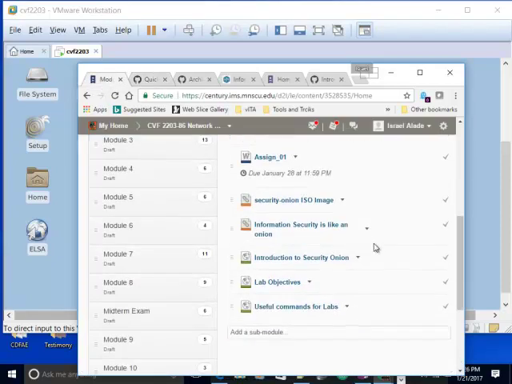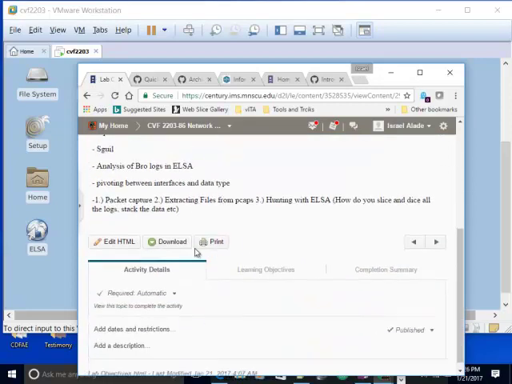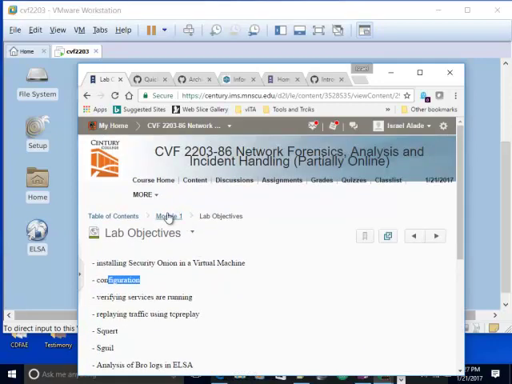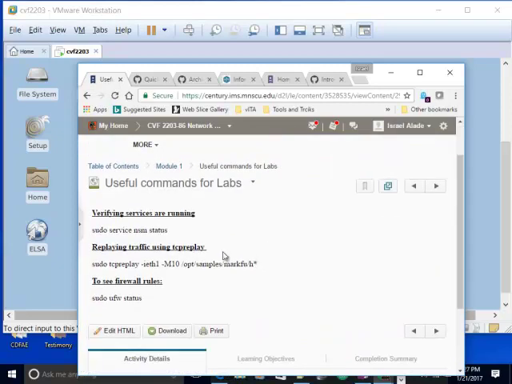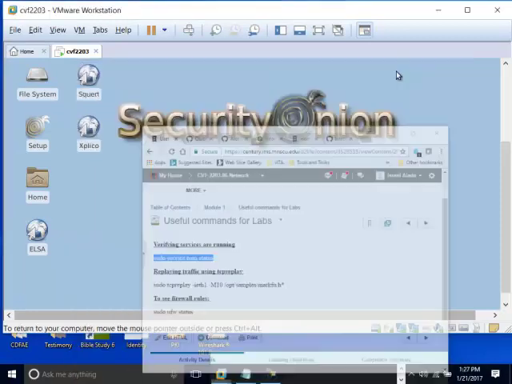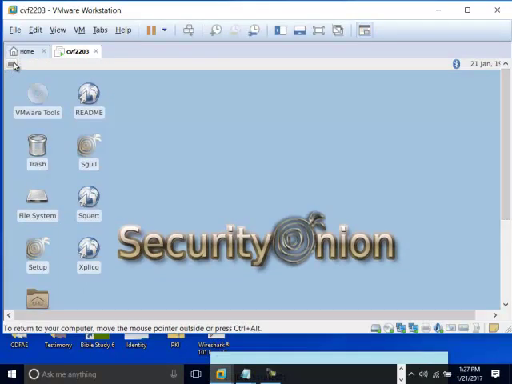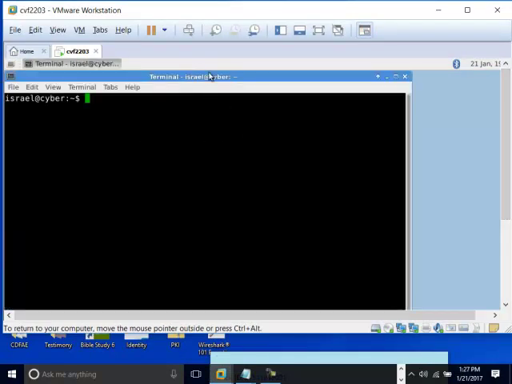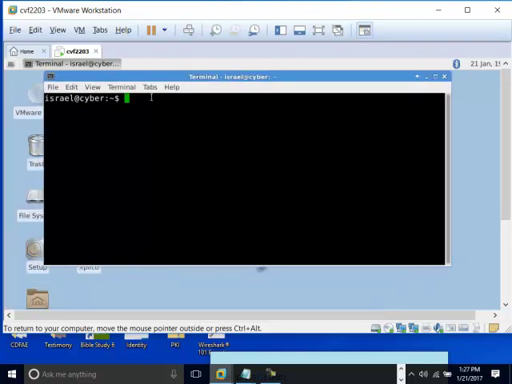If I go back to our lab objective for the class, we will install this one, configure this one. We can verify the services are running. And I put the command here for you guys, because I know some of you might want to know it. Here are the commands. Use the command. Verifying services are running, if you just type sudo. So now you see why it's very cool to have the ability to copy and paste. You understand what I'm saying?